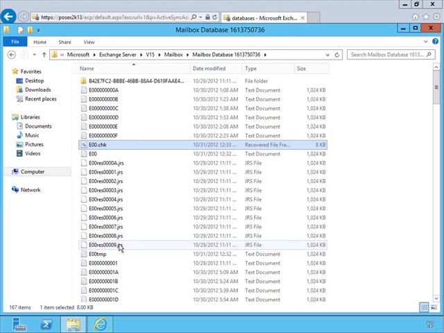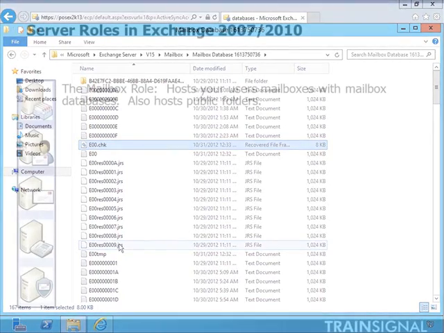And so from this point, now that you have a good understanding as far as Exchange and the database side, let's jump back over to the slides and let's talk about Exchange server roles and how they've changed from what we had with Exchange 2007 and 2010 to what we have now with Exchange 2013.